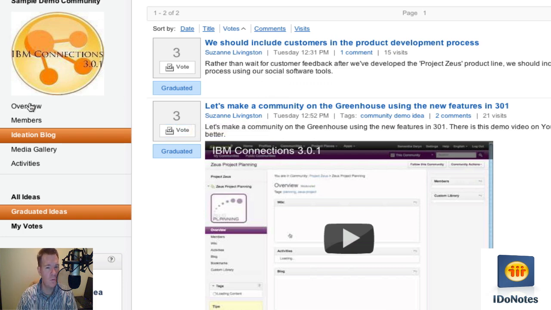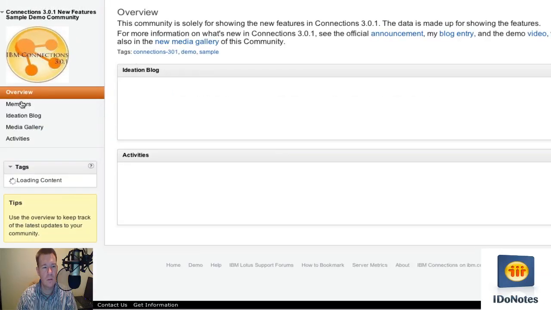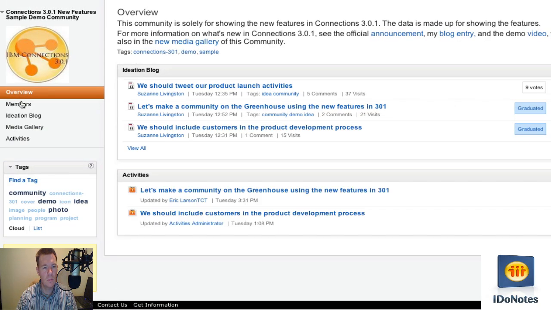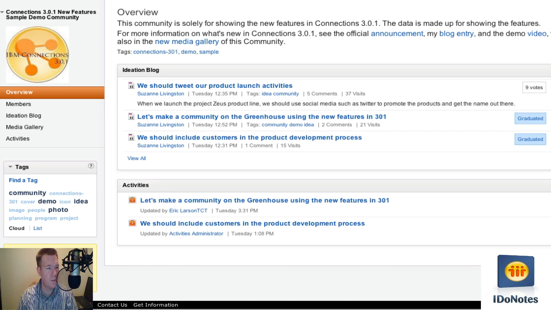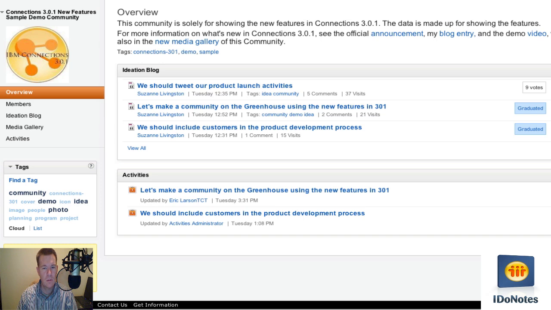So we'll go back to the overview. There we go. So you have the ideation blog, the activities, everything that's in there. You can see the graduated ones right there on the front page. You can sort them again. You can show a little bit of an explanation about what it's about, sort of a small excerpt if you want to look at it that way. So we'll look at that.